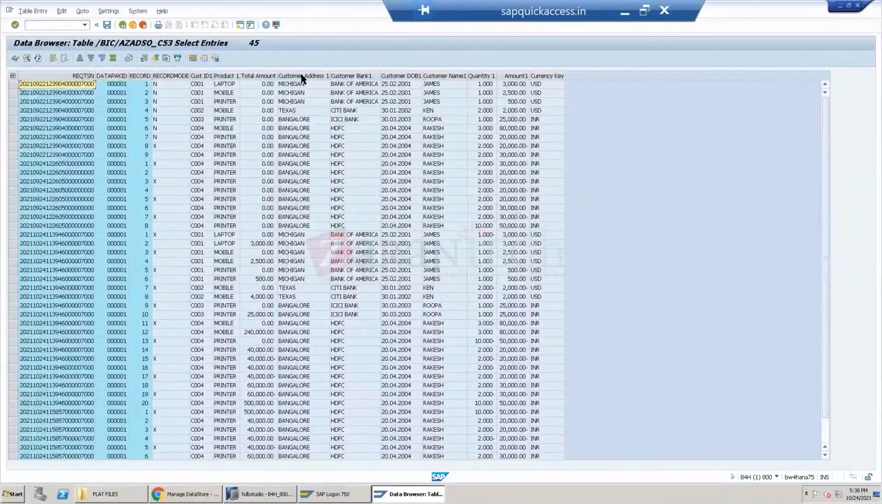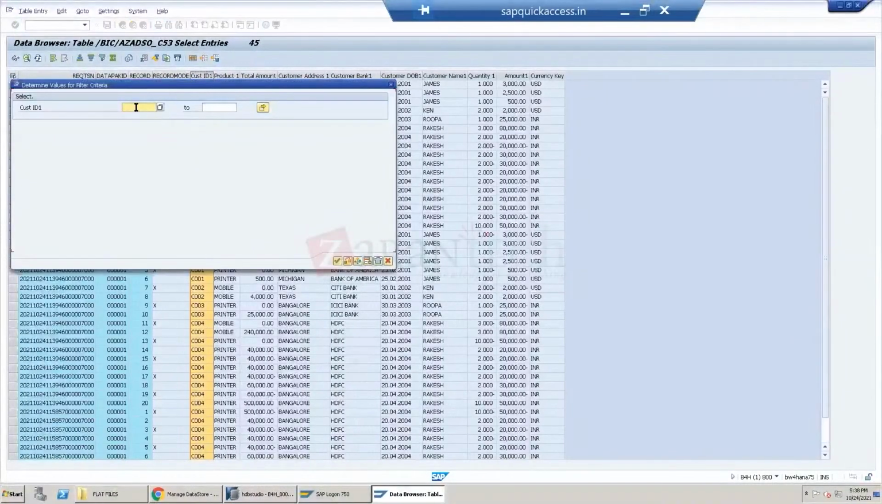Just select one key, customer ID one, and then afterwards we'll see. Only the customer ID one filter, put a filter on customer ID one, C001, and let's just see what is happening. So here we use how to use table. We just filter the values here. Okay.